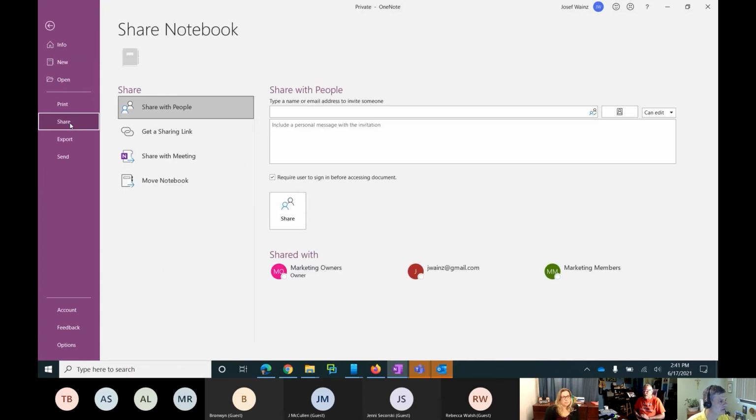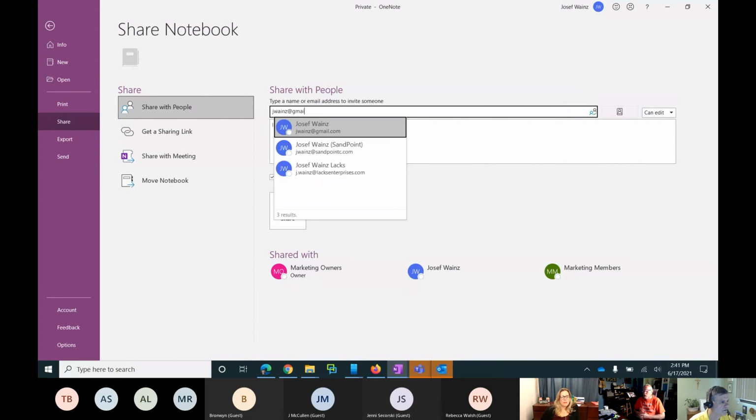And share is just, here, you follow the bouncing button, put in an email address. You can decide whether they can edit or just view. And away you go. I think I'm going to try to share this with my Gmail account.